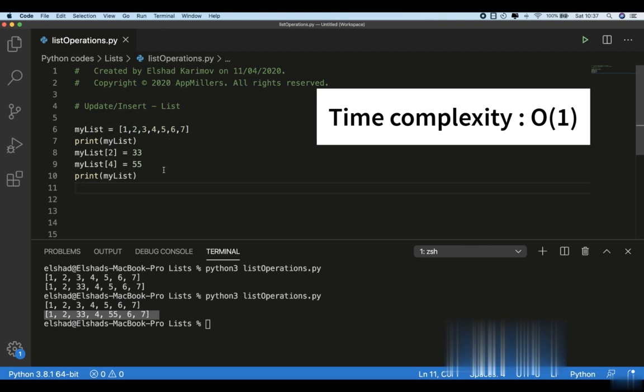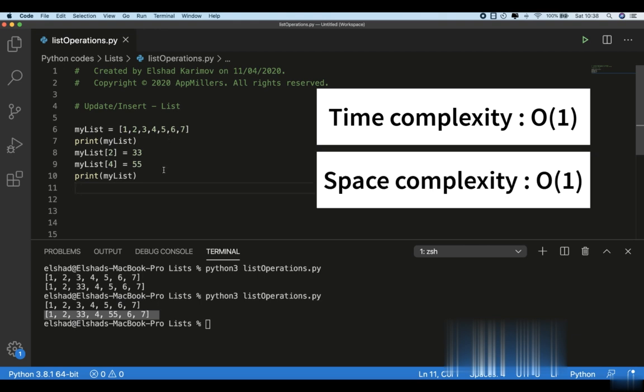So this is O(1) time complexity. And the space complexity for updating an element in the list is O(1) also. Because here we don't need any extra memory. We have already reserved the memory for a given element. We are just changing the value of it. This means that extra memory is not required.